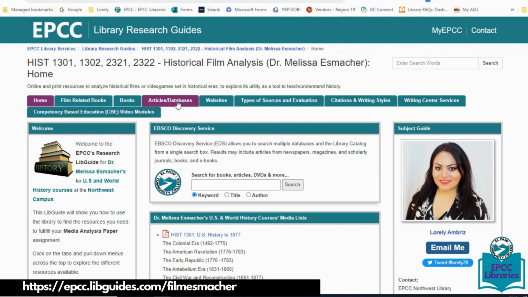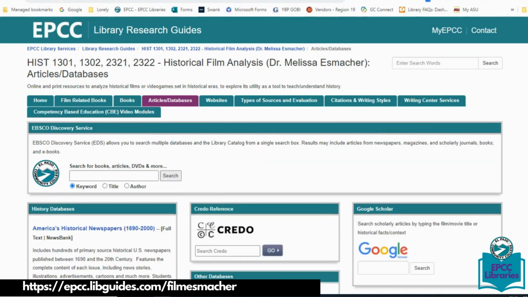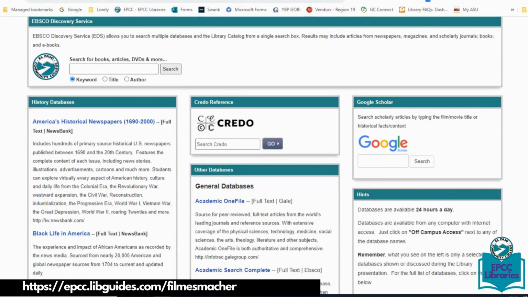We're going to go to the tab that says Articles and Databases and scroll down a little bit. In Module 1, we learned how to use Credo Reference, which is a general database to find different terms, to learn about the Gilded Age time period and other general topics. You can also find the historical facts there and other information or definitions.